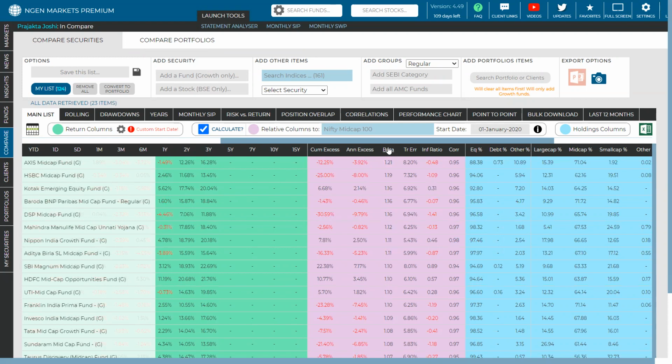Let me just sort this as per a descending order. So if I sort this as per descending order, that means with a beta of more than 1.21, that specifically means higher risky than the benchmark under consideration, which is Nifty Midcap 100. Axis Midcap did not actually generate any annual excess. So in spite of being more risky than the benchmark, it has still generated a negative annual excess. That means there's no excess basically, right?